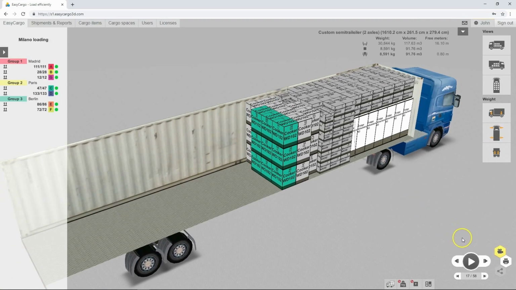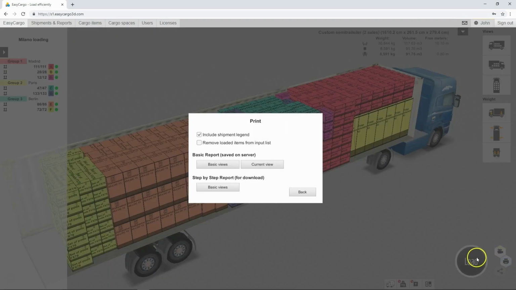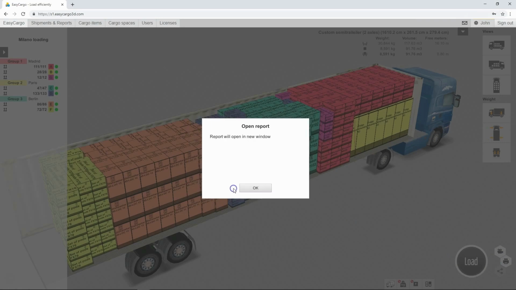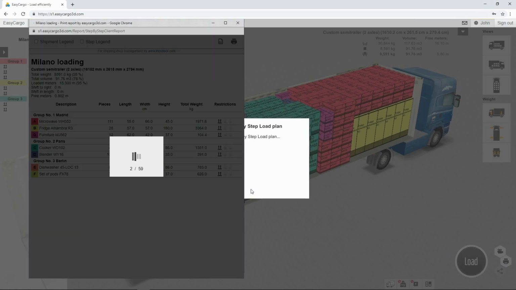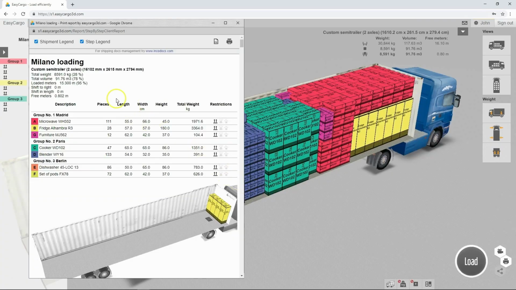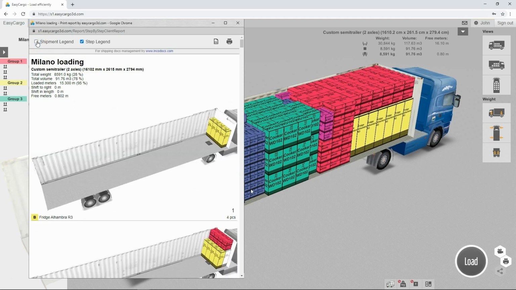You can also create and print a step-by-step report from this visualization. If the shipment contains a large number of items, it may take longer to generate. Usually, the preview is ready within a few seconds. You can choose to have the legend of loaded items in the report, as well as the table with added items under each step.